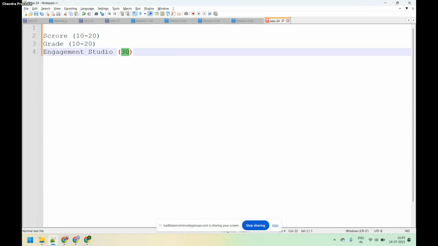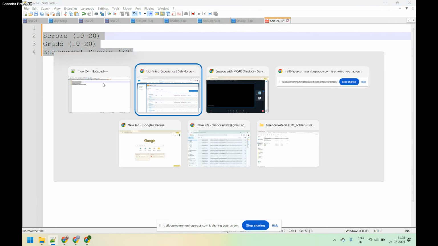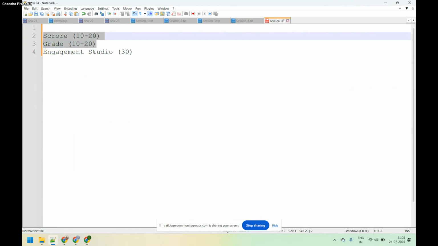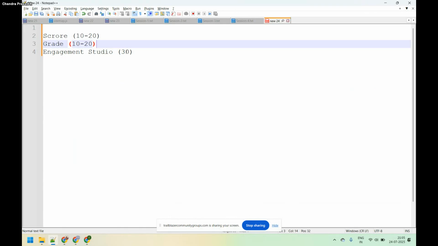And this will be for sure a minimum of 20, 30 minutes. So be prepared for the next session, the final one, where this is the unique thing which you'll find in Account Engagement, which is different from all the other marketing tools.